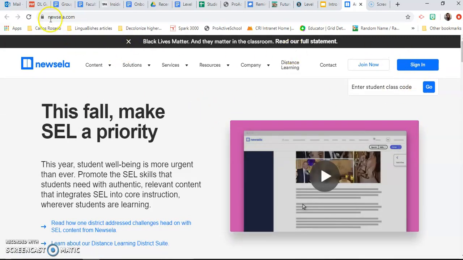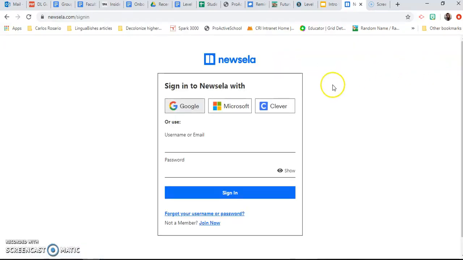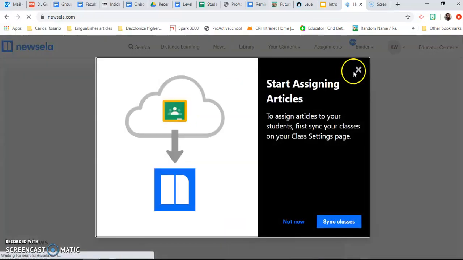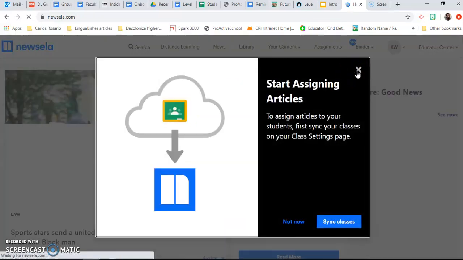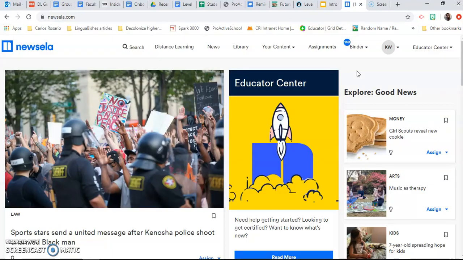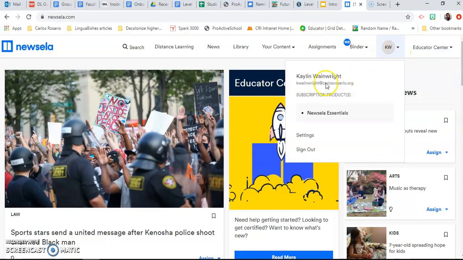So once you are on the newsela.com website, click sign in, and then sign in by clicking Google. And you're going to want to use your Carlos Rosario Gmail, not your personal Gmail for the sign in. So you can see here it's signed into my Carlos Rosario email.